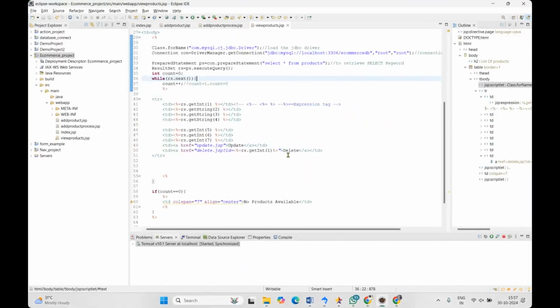Now I will tell about the delete. Here we are sending the id to this delete.jsp. Before sending the data, we need to ask the user, or the vendor, whoever is using our application, whether he wants to delete or not. For that, we are using a small script.